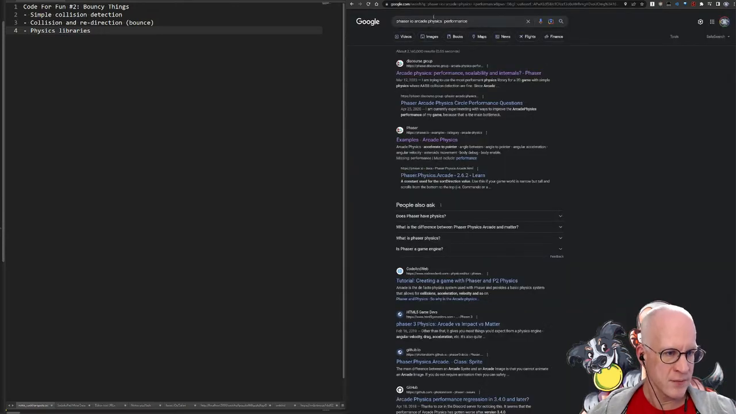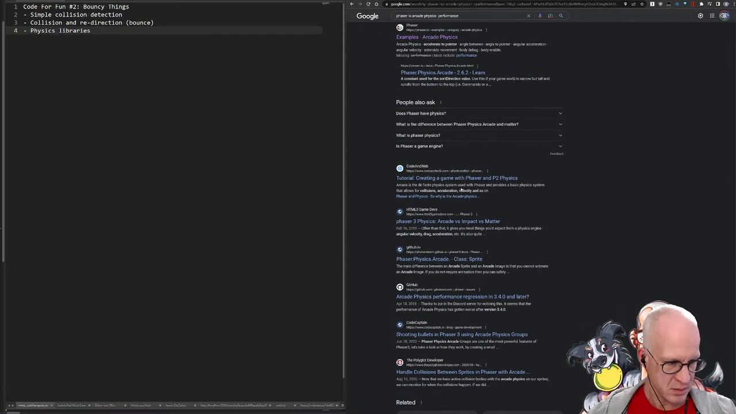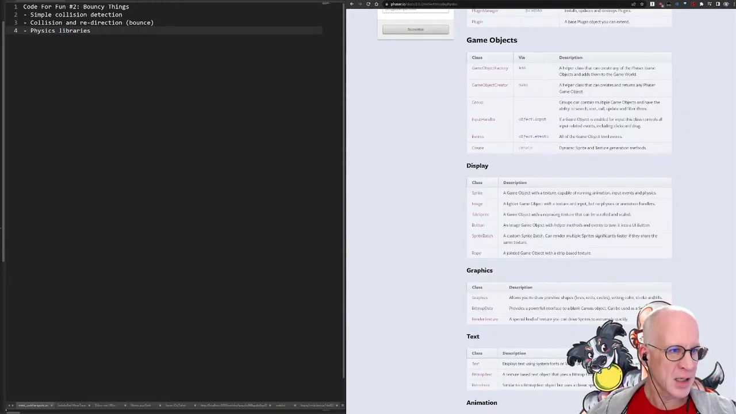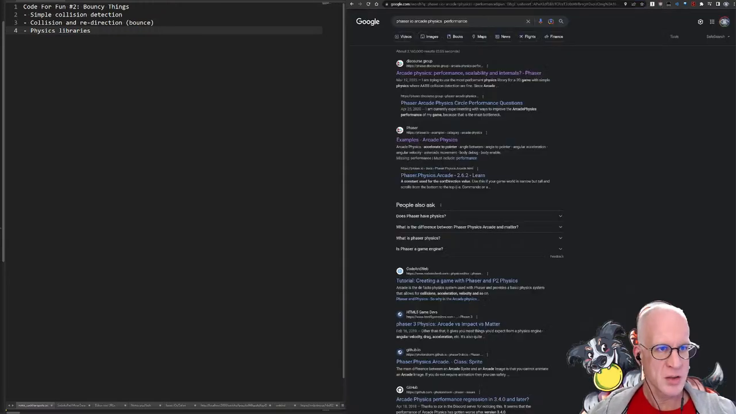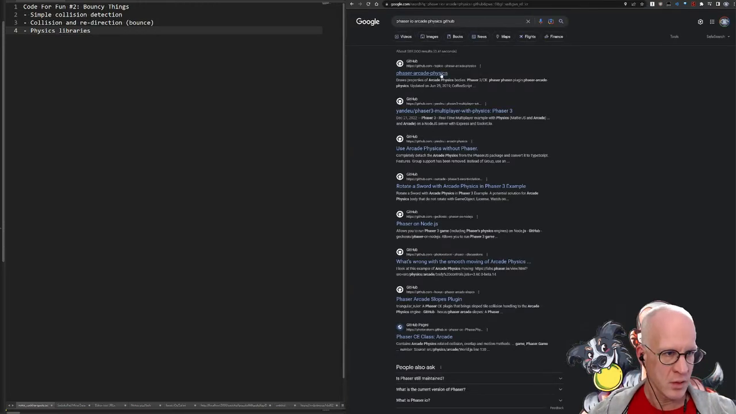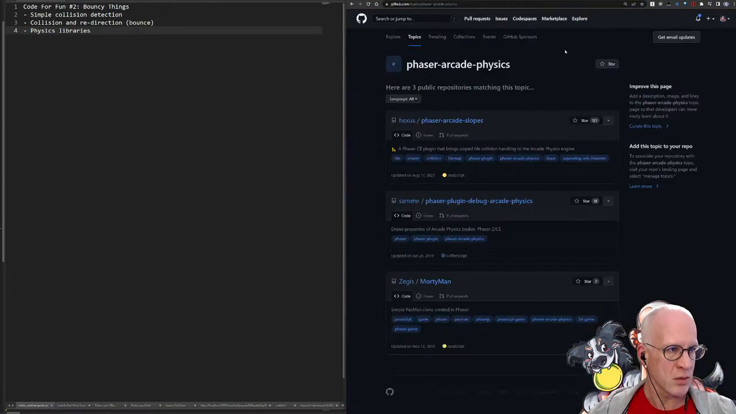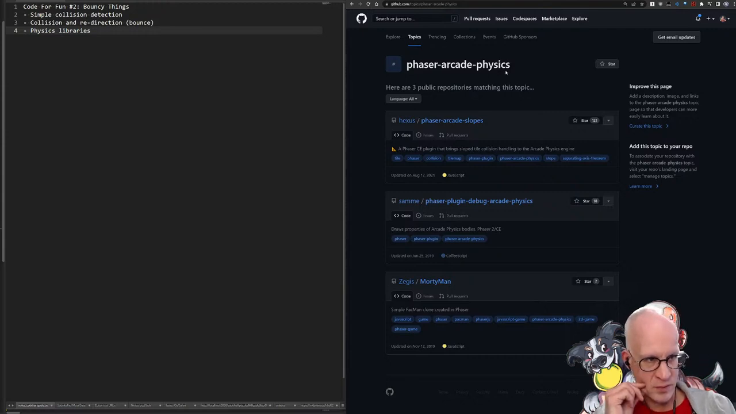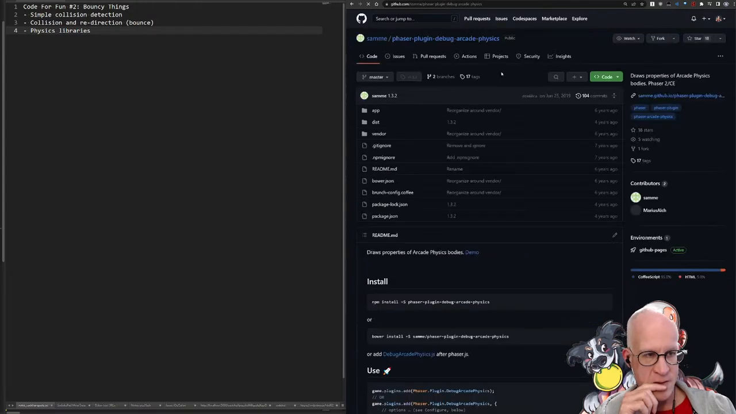Let's see. Arcade physics. There should be something, because I'm not using Phaser, right? So I'm wondering if there's a Git repo so I can actually look at how it works. There's three public repositories. Topic: Phaser arcade physics, plugin, debug physics. So maybe there isn't.